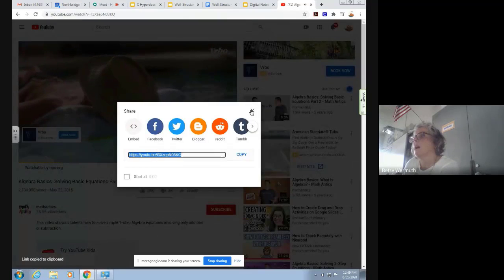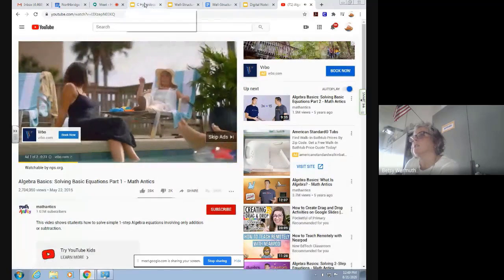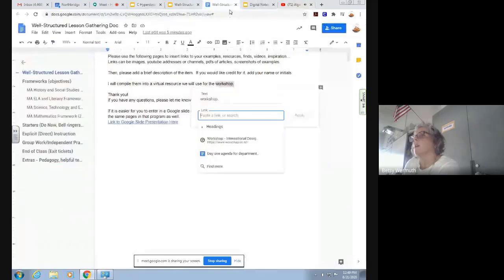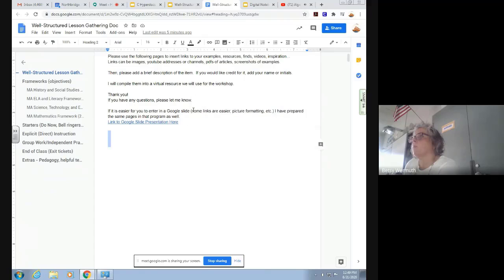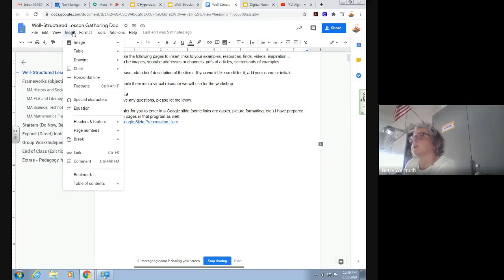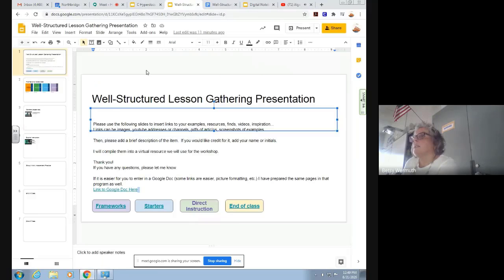If you don't know how to do this, I apologize that I'm going quickly on this. I'm going to come back here and paste it. Because this is a Word document, watch what happens. It's not going to let me paste it into a Word document. I'd have to go to my slides document, which will let me paste in a video.